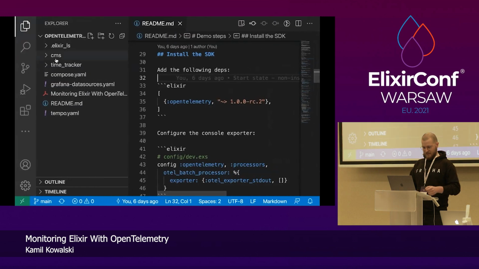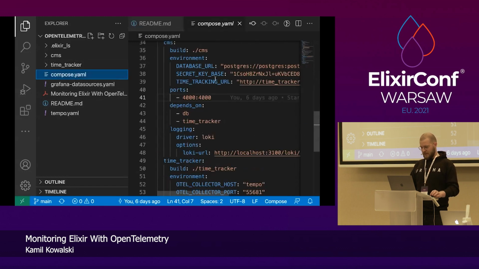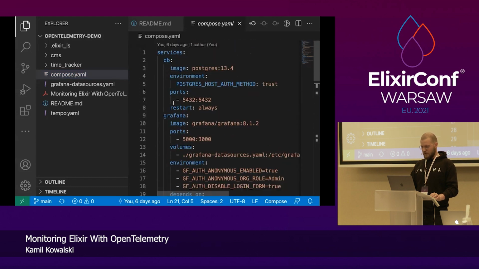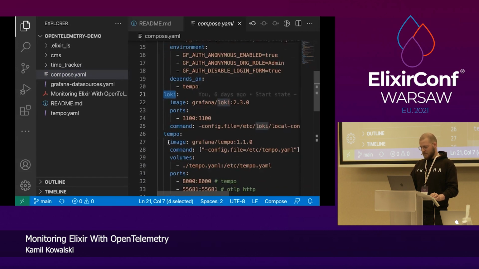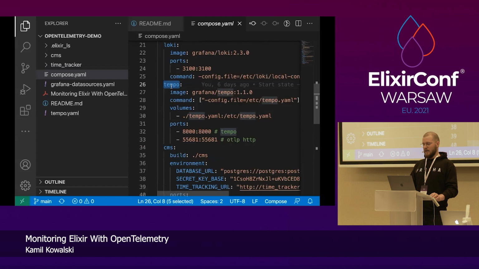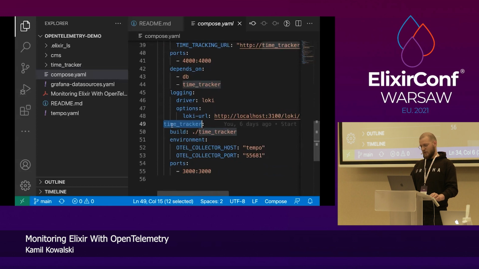In code, it looks like this. First of all, there's a README. You can follow the README; I'm going to follow it because I couldn't type it in, too stressed. There's a compose file here that defines all the services. There's a DB service, Grafana, Loki, and Tempo. Grafana is used for visualizing data, metrics and traces. Loki is for aggregating logs. Tempo is a Grafana project as well, pretty new, used for visualizing and aggregating traces. And two of our apps, CMS and Time Tracker. Pretty simple, plus some configuration.